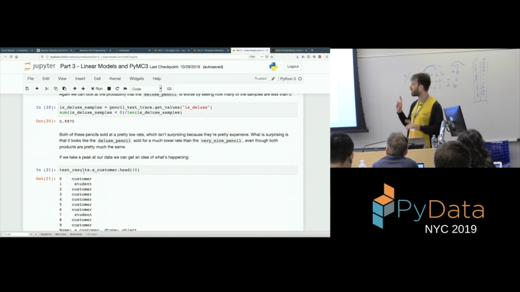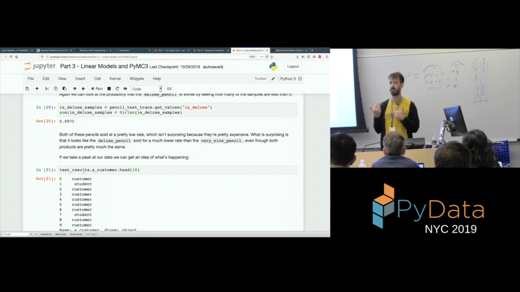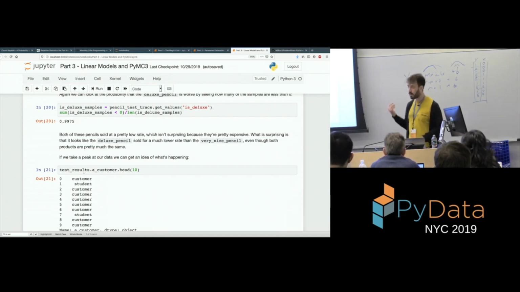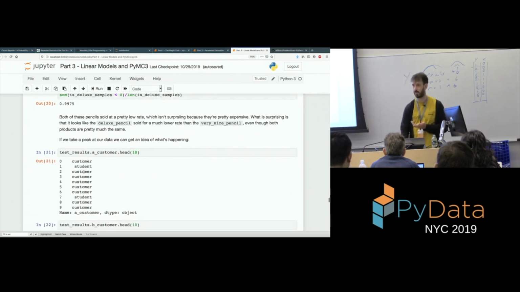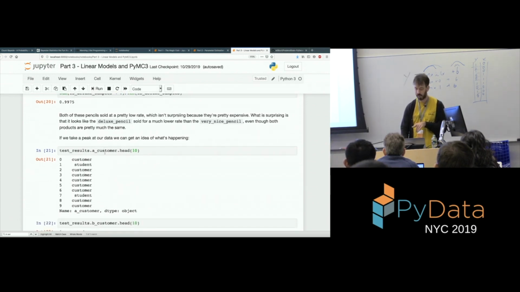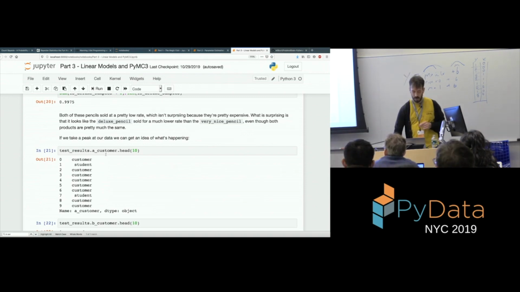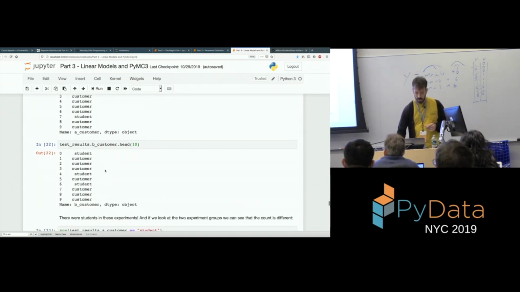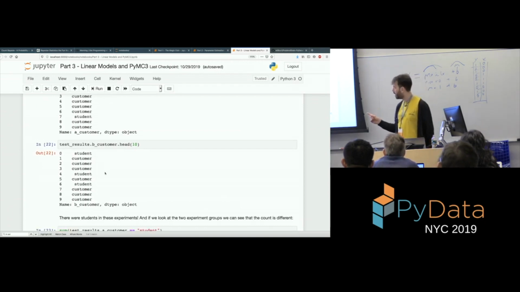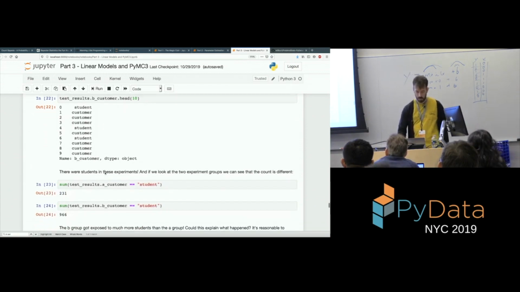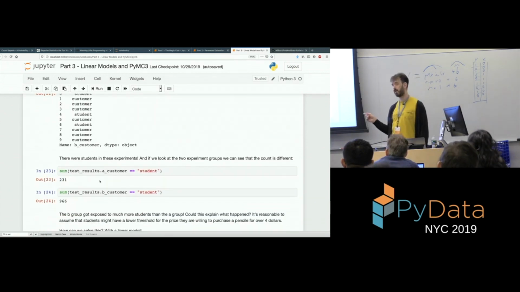But if we look at the customers, this test also keeps track of what the customer types were. We realize that it's not all just regular customers, we have these student customers in here. Right? So if you look at the customers that visited A, we got some students in there. And if we look at the customers that visited B, we have some students there as well. It's not obvious here if they are different, but we can go ahead and count that up. And there's a lot more students in the B group. So our test was not perfect, right?